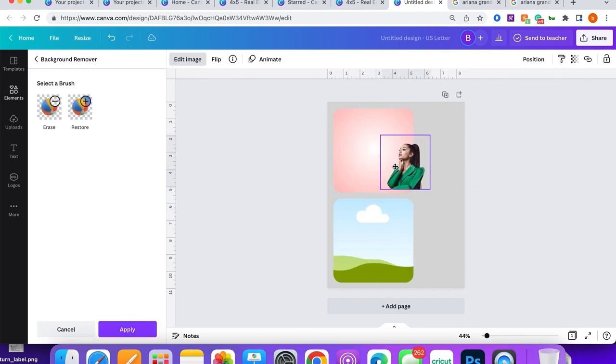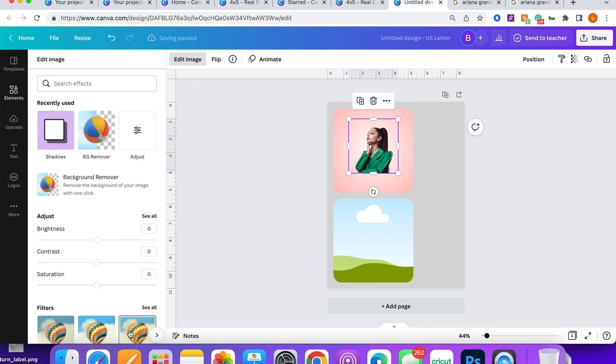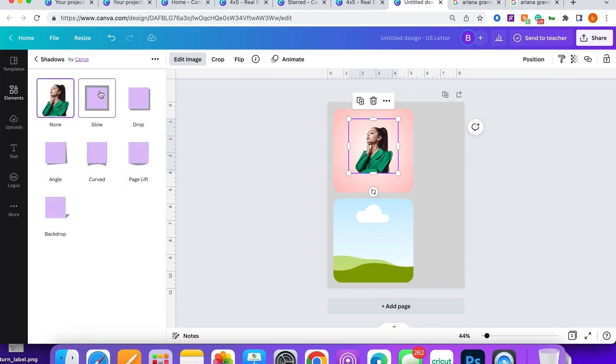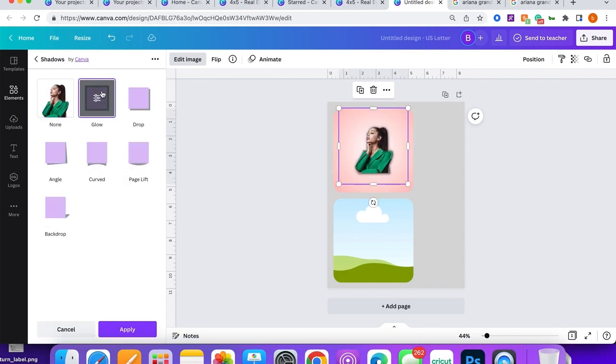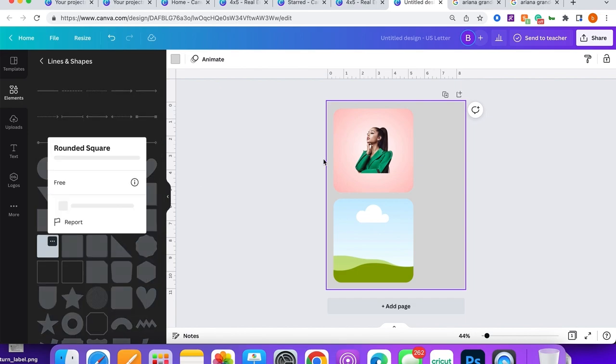Now you could decide if you want an actual image to be the background, or you want to add the image on top of a background. So I'm just adding her on top of the pink. And I'm just playing around with things. I decided I wanted to add shadow. I realized I didn't like it, so I removed it. Just make sure you're having fun and just getting really creative.